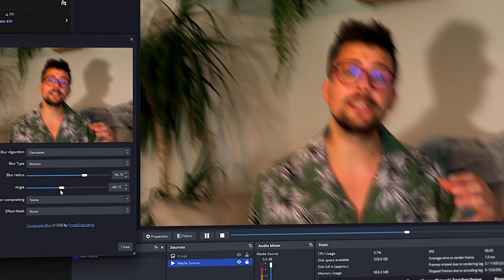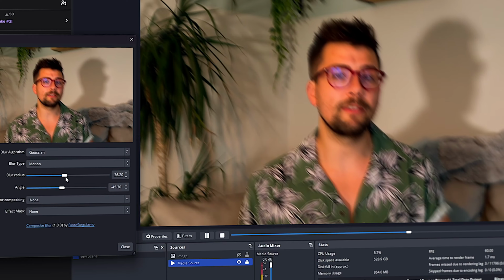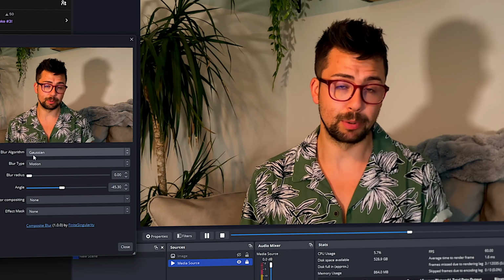You can adjust the direction angle using the available settings as well. Motion blur is only available for the Gaussian blur algorithm.